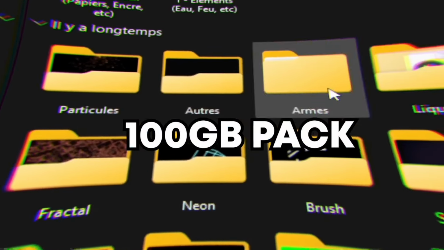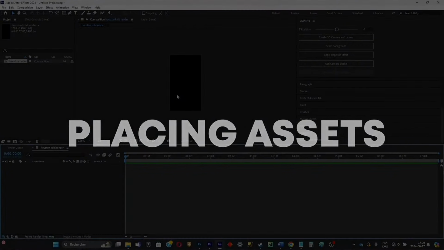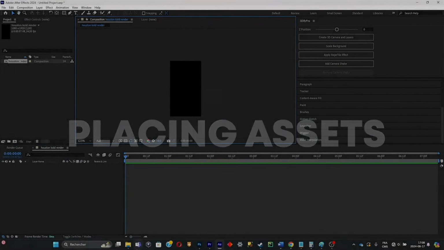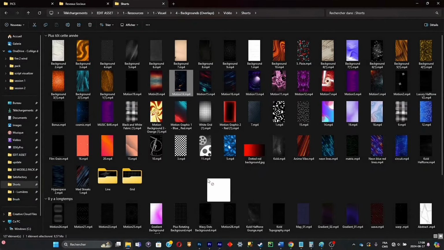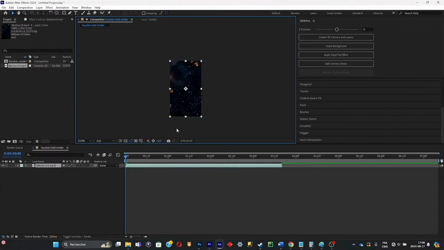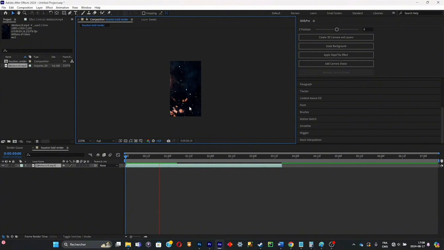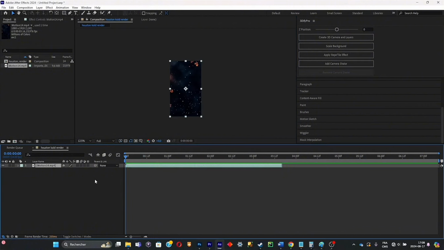So with that out of the way, we're going to start by placing our assets inside of our After Effects composition. So I'm simply going to browse into my asset file, and I'm simply going to import a background right there. So as you can see, our background has been imported and it's animated as well. Those assets are really cool. You should really download them. It's totally free, by the way.